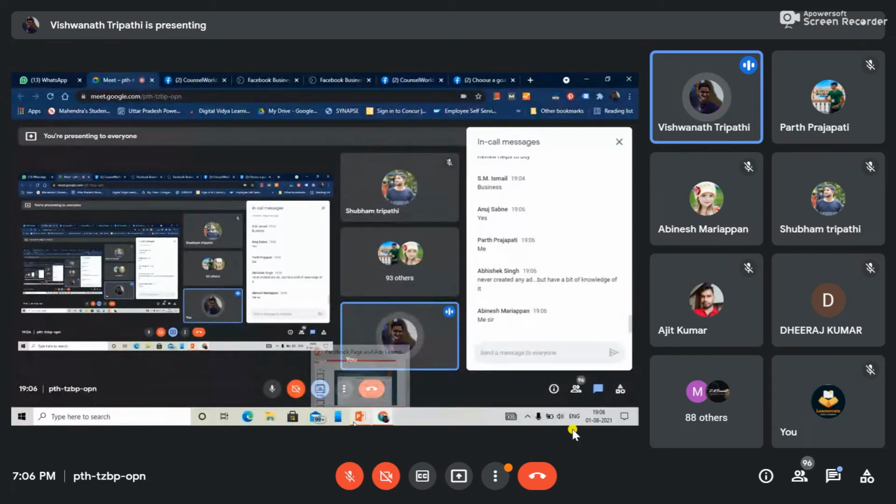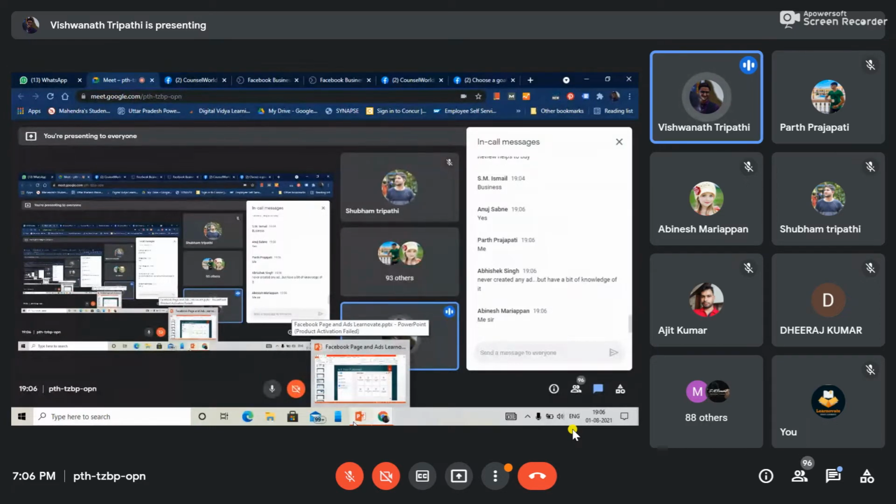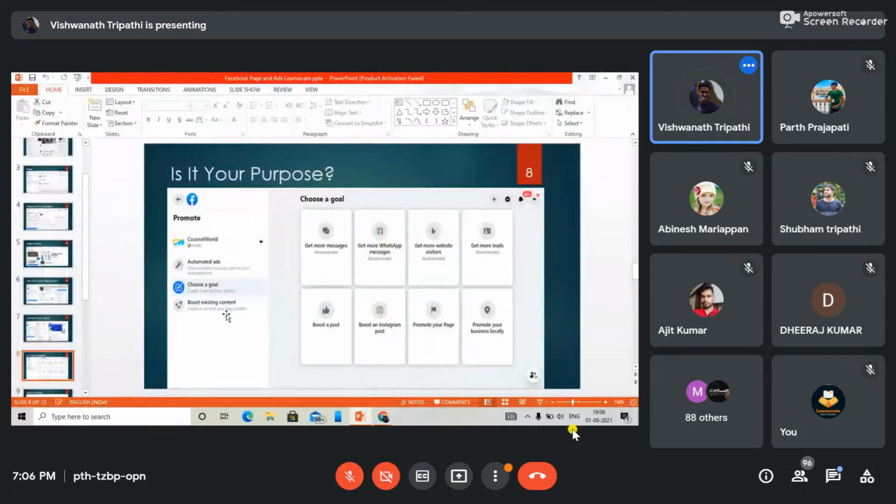Those who have landed on this page, that's okay, and those who haven't, I am going to tell you. As you come to promote or boost, you will get the option for the automated ad. I am not going to tell you how the automated ad works. It depends upon whether you have enough data for your page, how you have created your page, and what kind of audience has interacted with your page. If they don't have enough data, they will go for generalization and the kind of description you gave for your page. Boost existing customer, we will come to later. You will get these options.